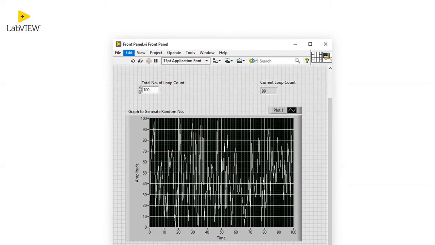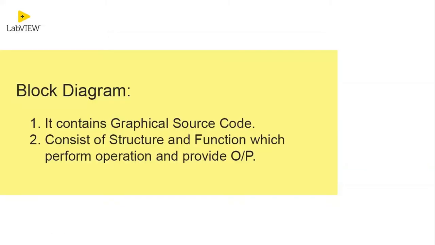Here I have created a program for random number generation. This is the front panel of the random number generation program. So here is a control, because I am giving the input here, and this graph is an indicator. Here I am taking output in the form of graph.